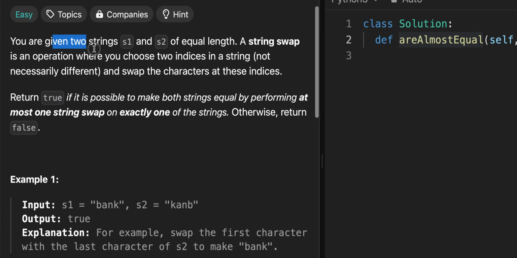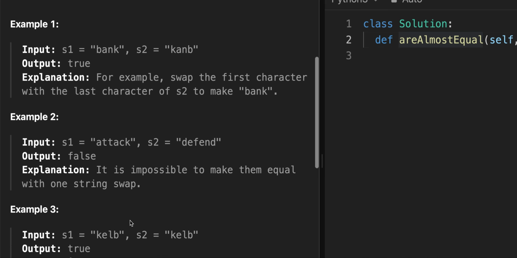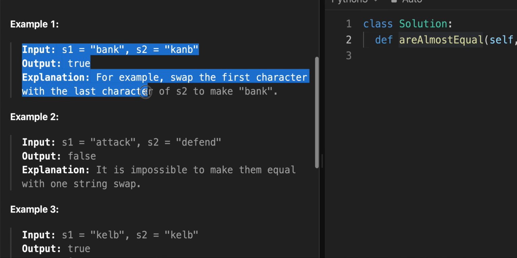You're given two strings S1 and S2 of equal length. A string swap is an operation where you choose two indices in a string, not necessarily different, and swap the characters at these indices. Return true if it is possible to make both strings equal by performing at most one string swap on exactly one of the strings. Otherwise, return false. Okay, let's go over this example here.